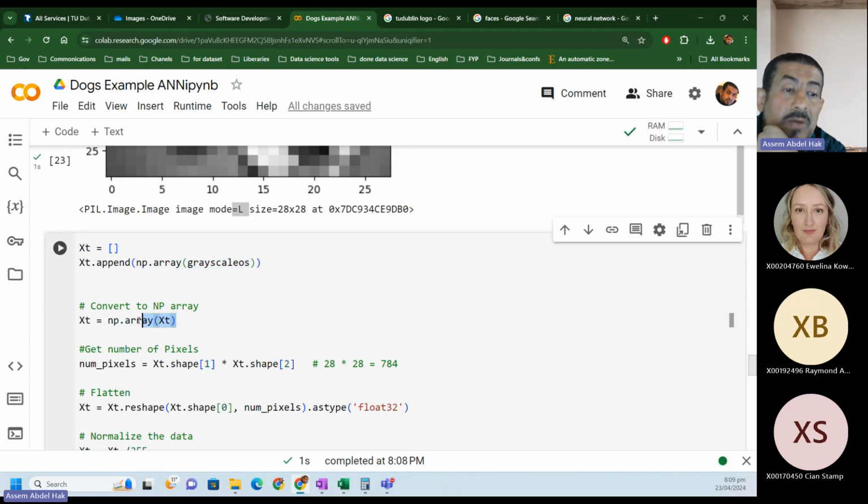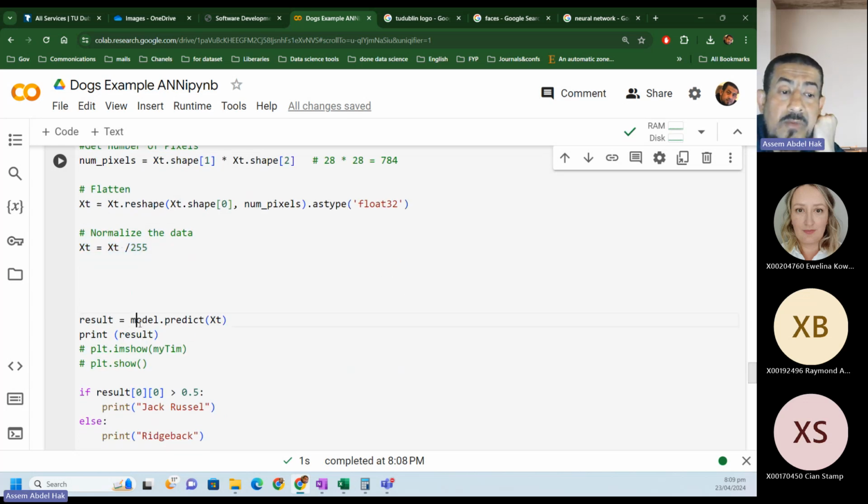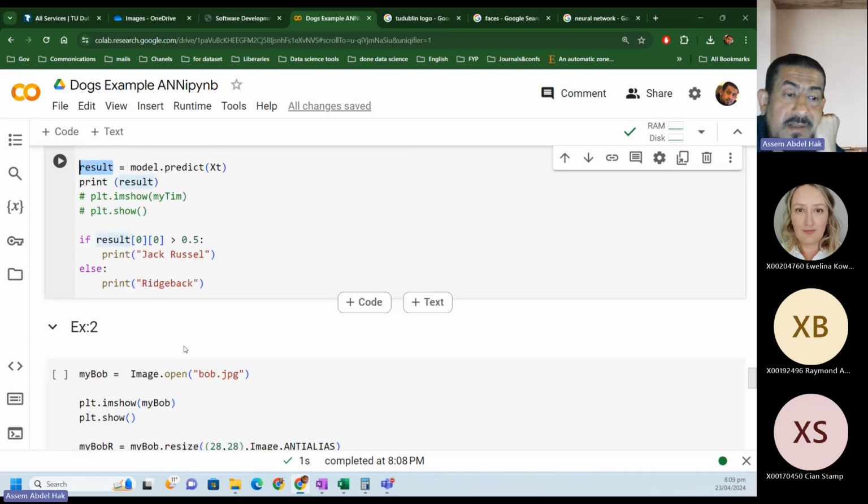Right? Now the third step. I convert the whole X to a NumPy array, and I'm trying to find the pixels to reshape it here and normalize it. Do we need to shuffle it? No, I have one. No shuffling here. Now I will use my model to predict what's inside X, and I will print the result. Okay, what is the result?